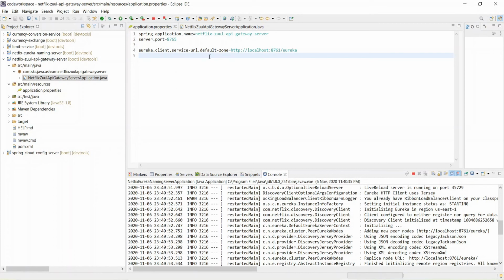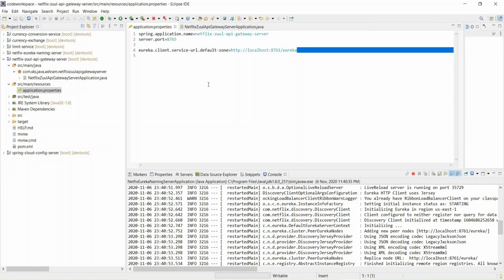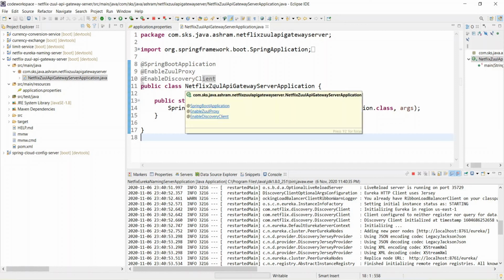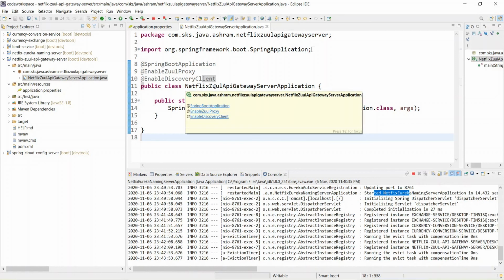So what did we do? Nothing much. We just downloaded the Maven project from start.spring.io. We imported that, and we simply changed the application name, the port, and the URI of the Eureka server. And we just included the two annotations, @EnableZuulProxy and @EnableDiscoveryClient, on the main application file, and we showed it's up and running, right?